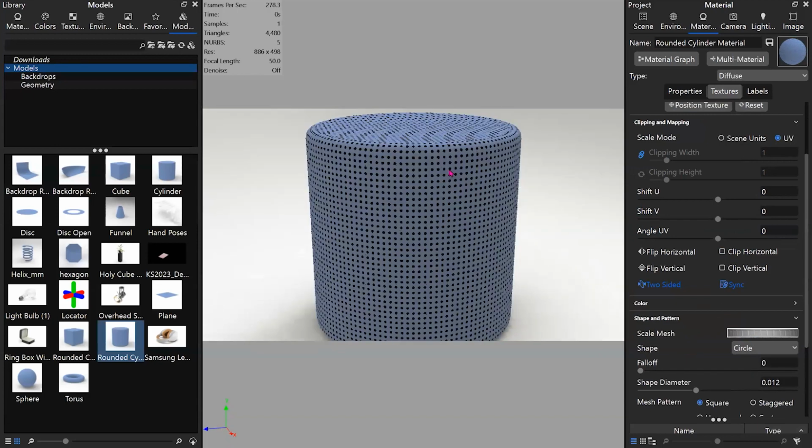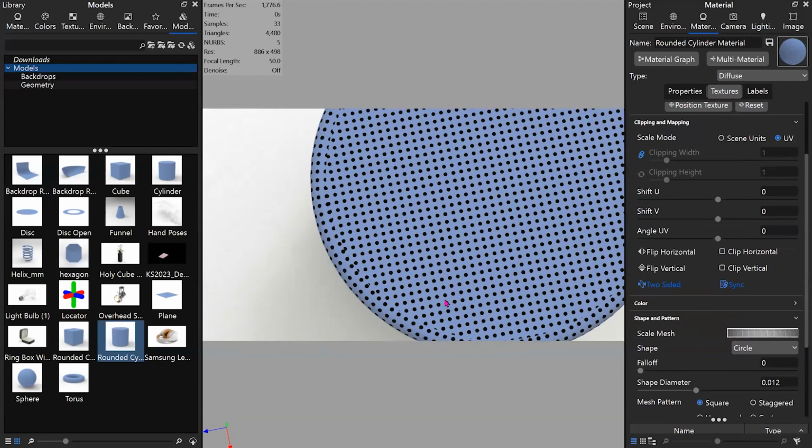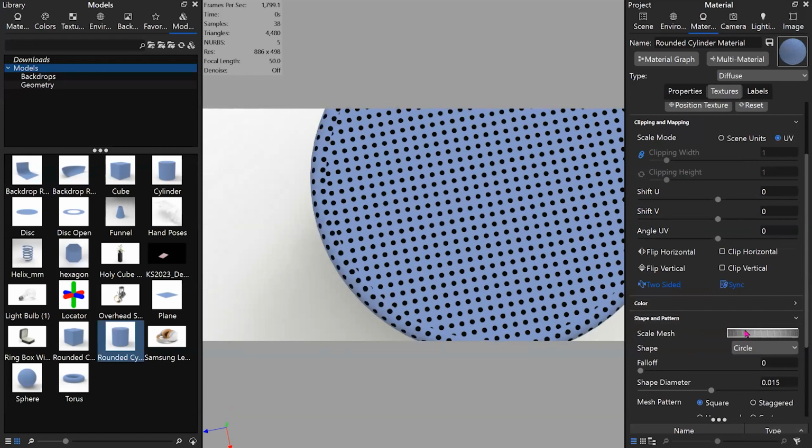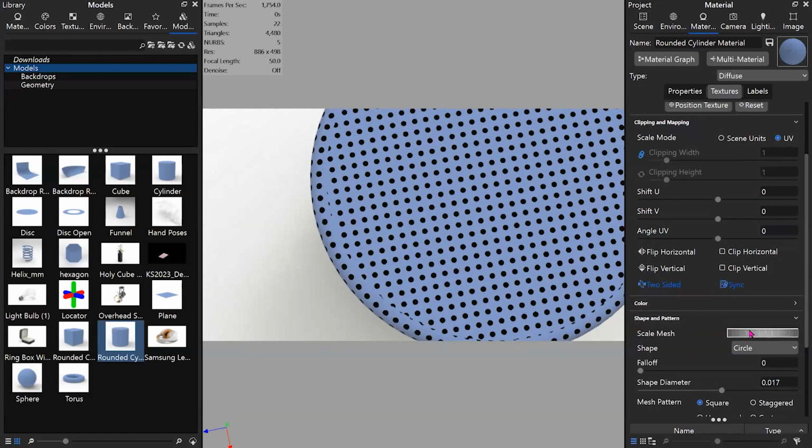Yeah, not too bad. Probably come in there and mess with that a little bit more, but just for the sake of time, I'm gonna call it.